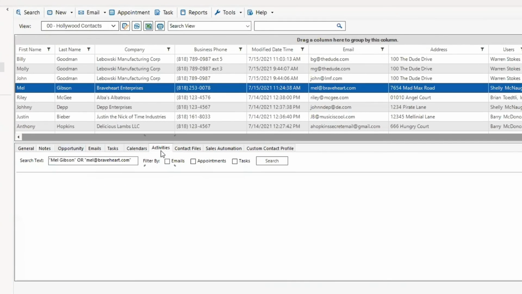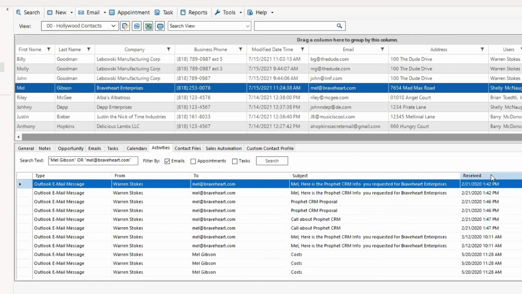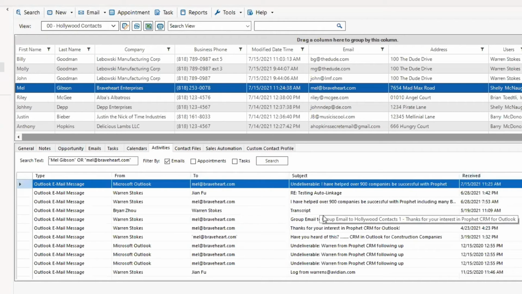But one of the things you could do in here is just look at activities. And you see that under the activities tab, you can look at emails, appointments, or tasks. I'll just do emails. This will just simply search all emails sent to or received from that person.